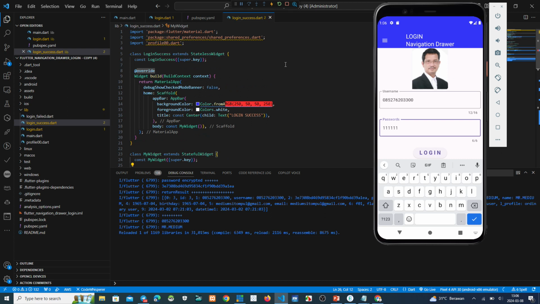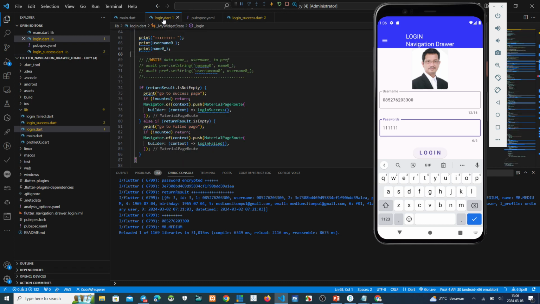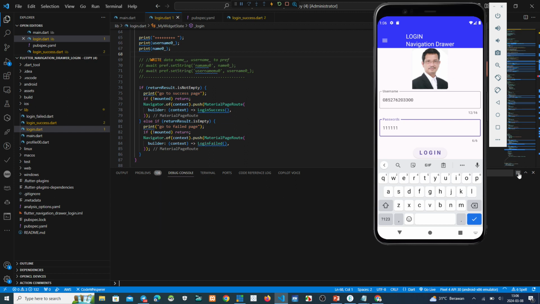Okay, now this is the login page. If the return result is not empty, it means we have a return result. But in this one, we don't have a return result, just empty. If empty, go to login fail. If the return result is not empty, go to login success. Okay?